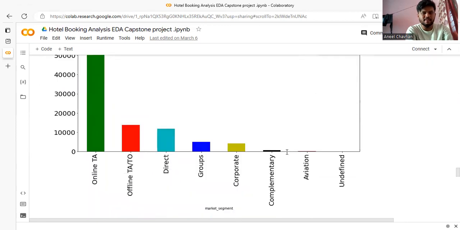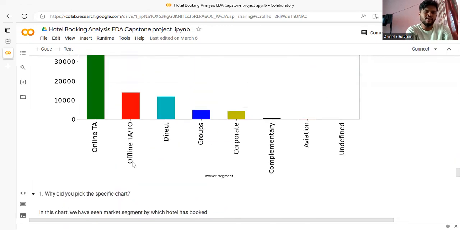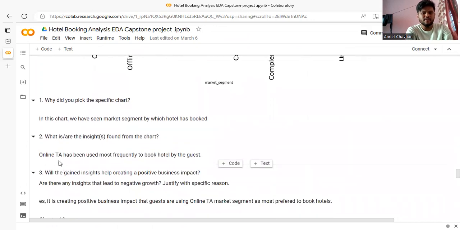This is the market segment chart. Here, online TA stands for more booking type. Online TA has been the most frequently used by guests to book the hotel.